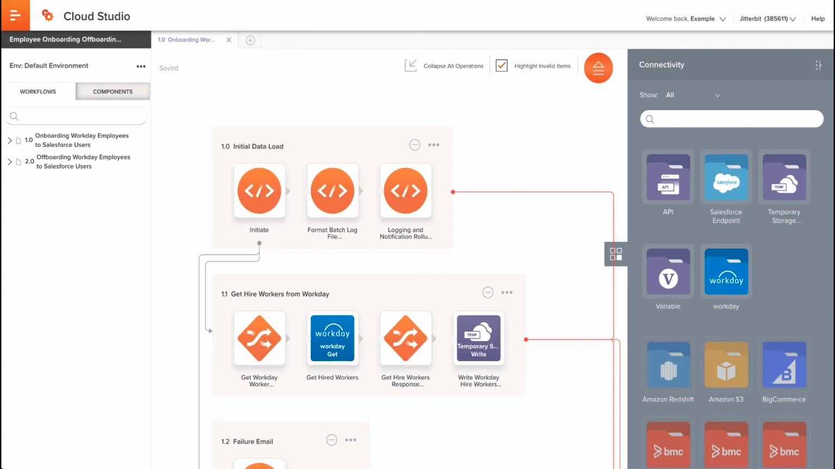Prior to running any of the project's operations, I need to open each of the configured connections, both Workday and Salesforce, and test the connections to confirm that the supplied credentials work with each endpoint. First, I will click on Workday to see if the connection is successful.